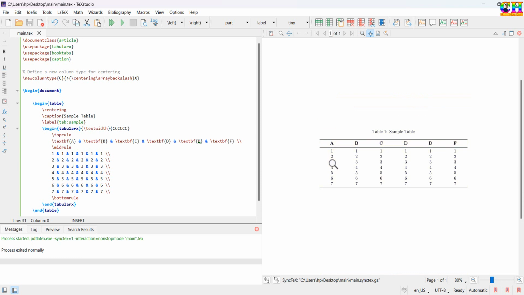Alright, so this is a very simple technique to create a LaTeX table from the Excel data using ChatGPT.